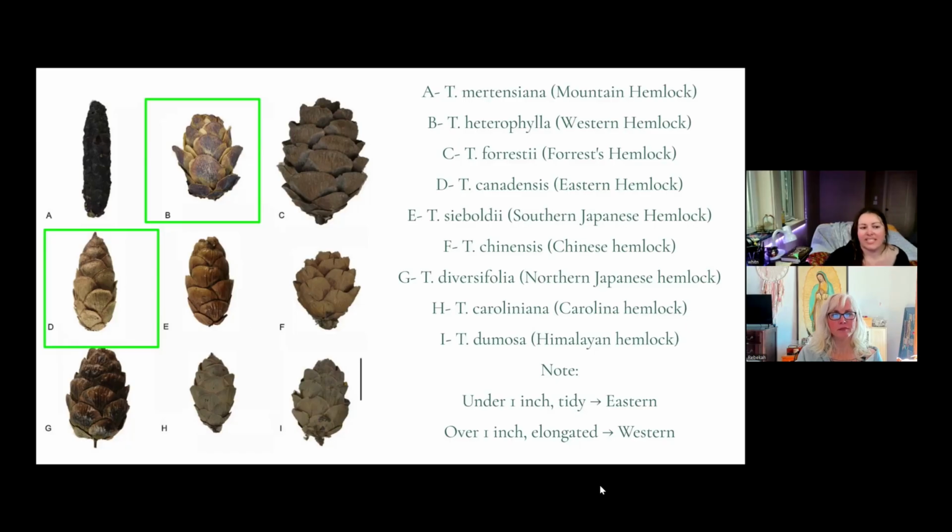So the saying is that if you are seeing a hemlock cone and you don't know which it is, based on Eastern and Western, because those are the most common, if it's under an inch and the scales, I guess you call them, are tidy, then it's an Eastern, which is this one. And if it's over, oh wait, no, sorry, this one. So under 1 inch is Eastern. I think I might have mixed those up because this says that D is Eastern and this one is Western. Yeah, I mixed those up.